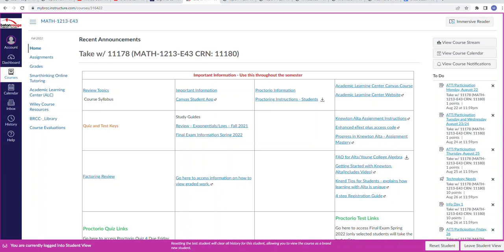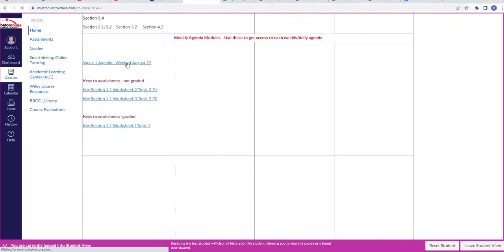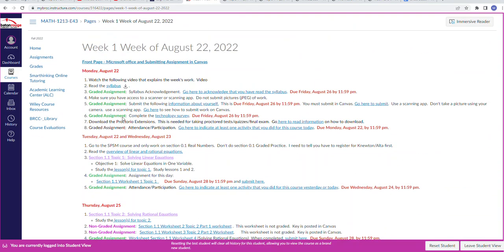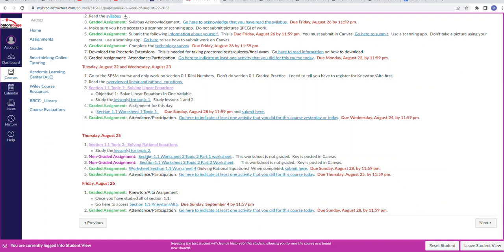Let's see what else I want to talk about. Let me go back to the agenda. And remember, this is all the college algebra part, right? So we did one little part with the SPSM this week. Then on Thursday, notice you have a non-graded assignment, and this is where you're going to start looking at rational equations.